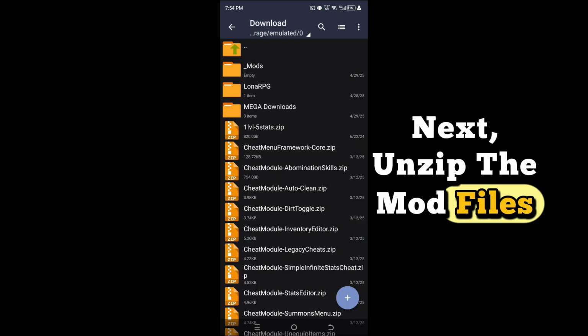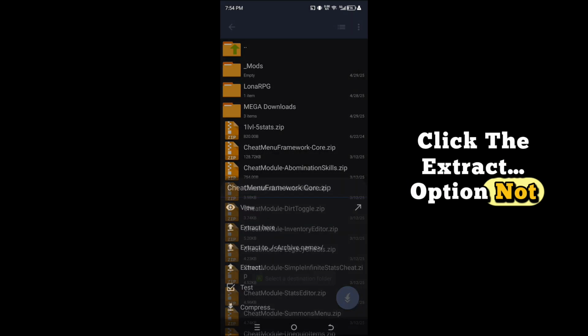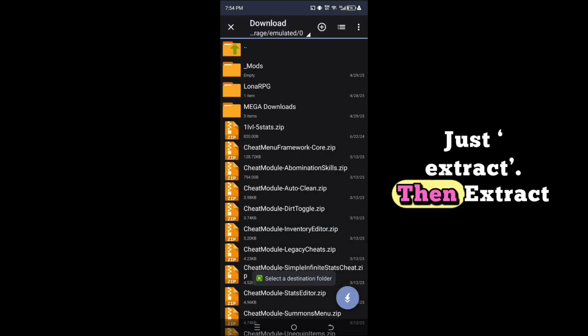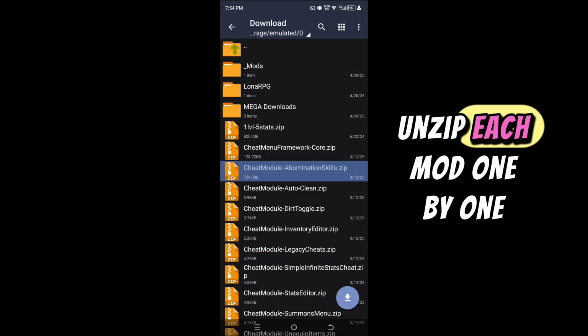Next, unzip the mod files you downloaded. When extracting, make sure to click the extract option, not just extract. Then extract it inside the _mods file. Unzip each mod one by one.